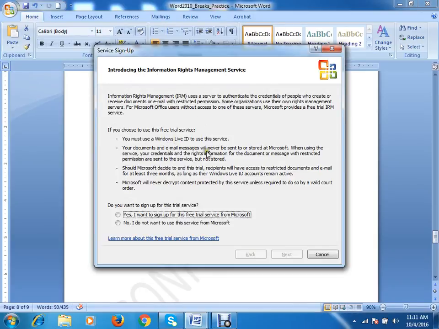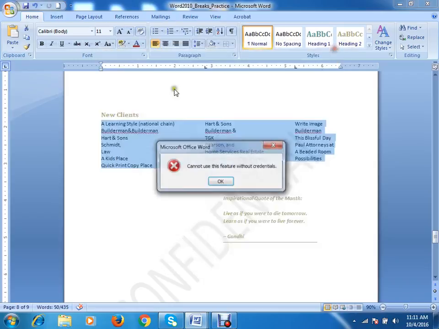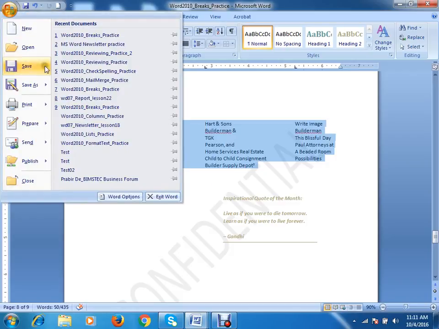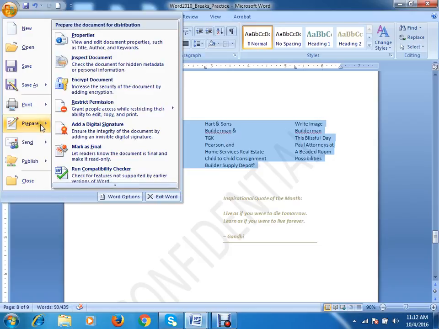Well, first of all, you have to have a Windows Live ID, I mean a Microsoft account. Otherwise, you cannot do this. So you have to buy a valid, legal version. Otherwise, you will not be able to. The restricted option is invalid for us. Yes, these are not for everyone.